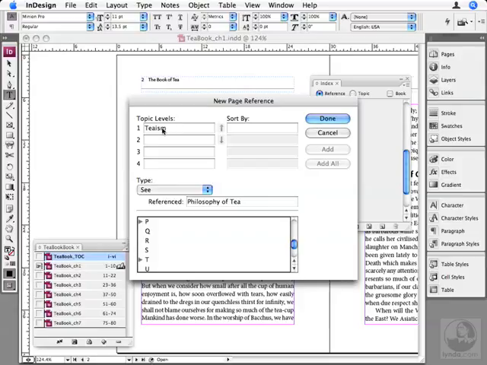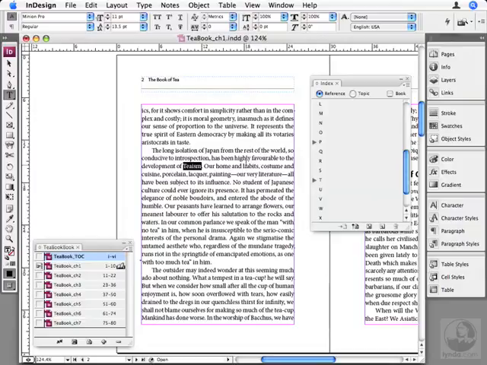Actually, I want to add this one more time. I'm going to put teaism underneath philosophy of tea. So I'll come up here, I move that down, come over here and open P, and then I'm going to double click on philosophy of tea, and it'll also show up as a second level entry underneath philosophy of tea. Great. Click OK, and that's pretty good. I've got a lot of index entries here, and I think we're good to go. In the next movie, we'll take all of these index entries that we've created and actually build the index itself.